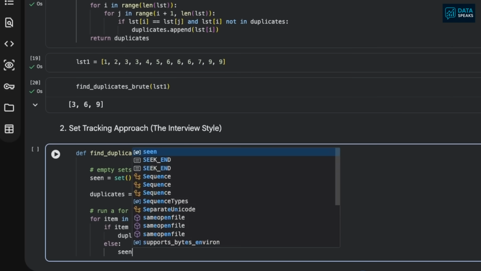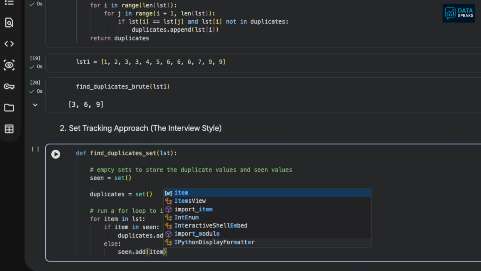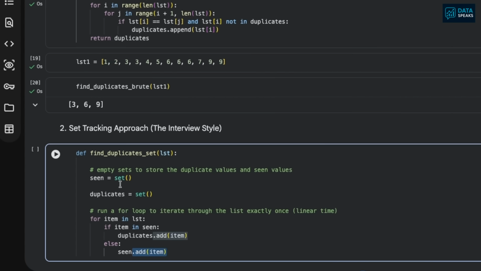Otherwise, just add that element of the list to seen, because if it is a unique value, then we keep adding it to seen. But if it is a duplicate that is already available in seen, then add that value to duplicates, so that we can validate that the value was already in seen. That's how we will be storing unique duplicate values in duplicates.